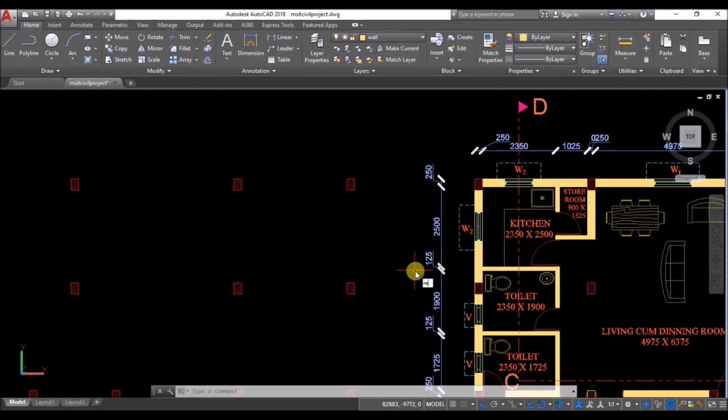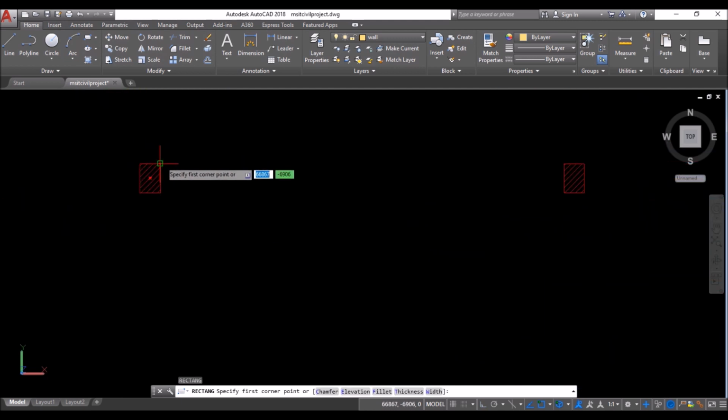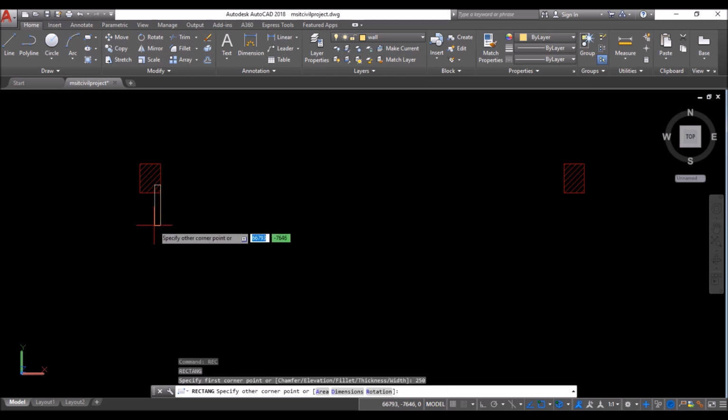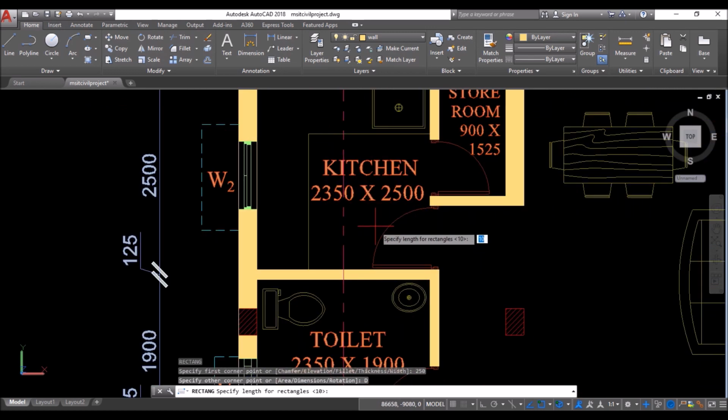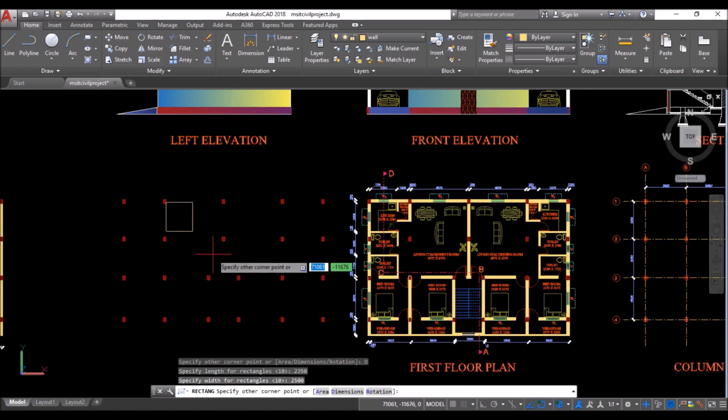Then type REC and press enter. Then take 250 units extension downwards from the endpoint snap as shown. Make sure the object snap extension is turned on. F11 is the shortcut. Then click on dimension in the command line. Specify the length of the rectangle as 2350 units. Press enter. Specify the width as 2500 units. Press enter again. Okay, I have drawn the rectangle in the wrong place. Don't worry, just left click to place it over here.